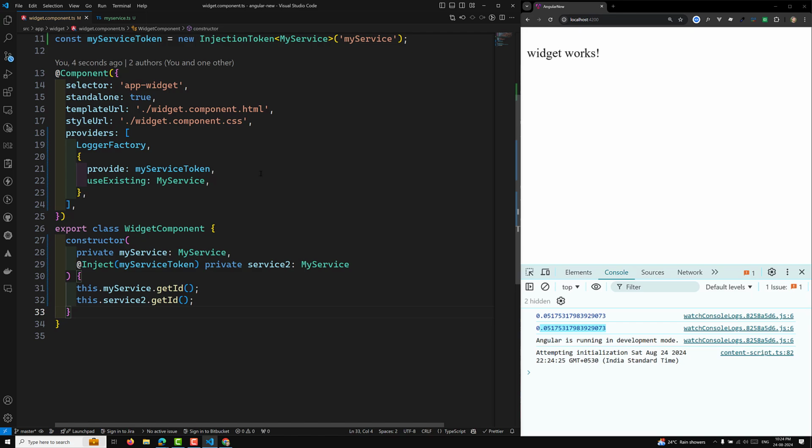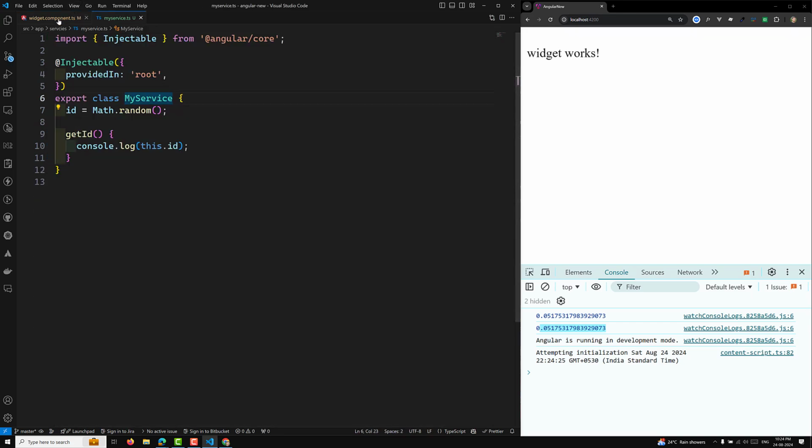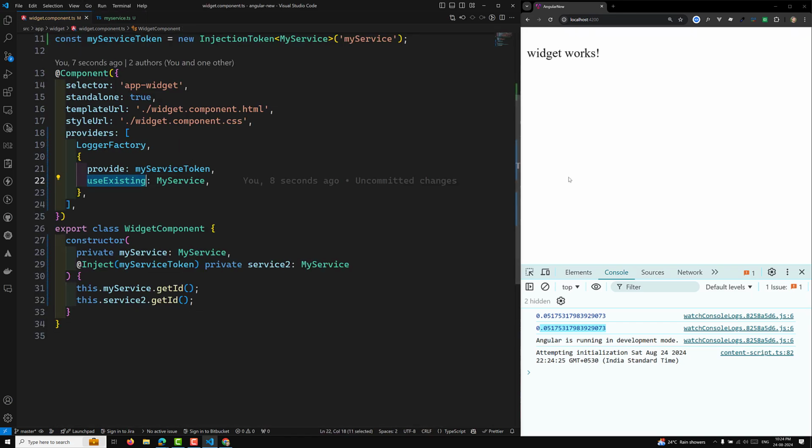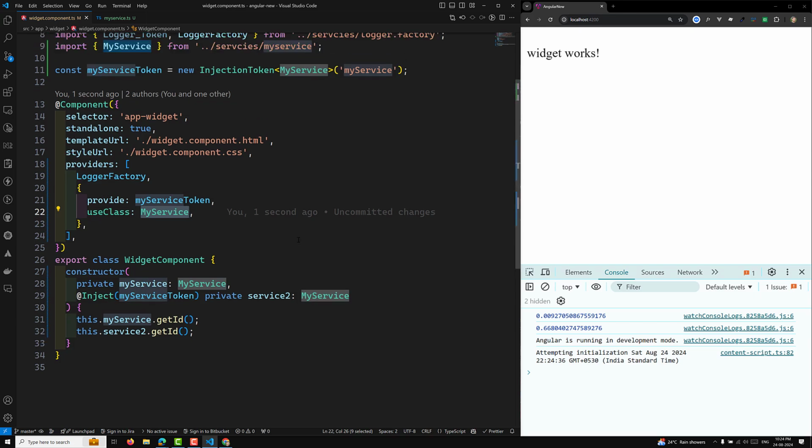Why? Because that one is provided in root. Now if I try to use useClass instead, then we get a different value. Why? Because here I am telling it to create a new service. I am injecting this service with useClass, which means it will create a new injection token and a new instance of the service.